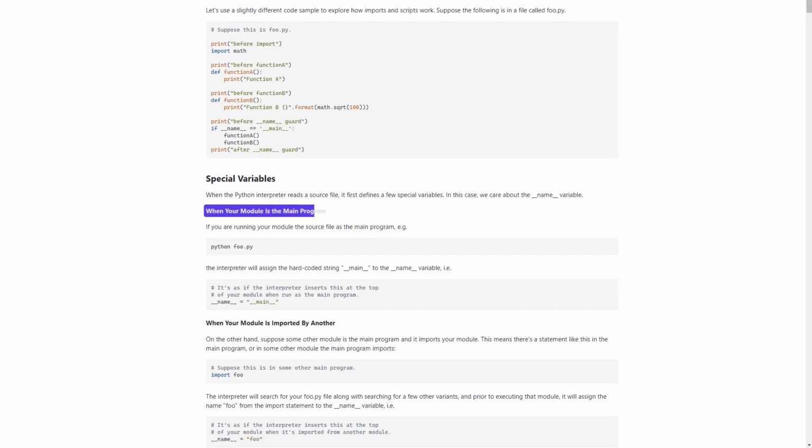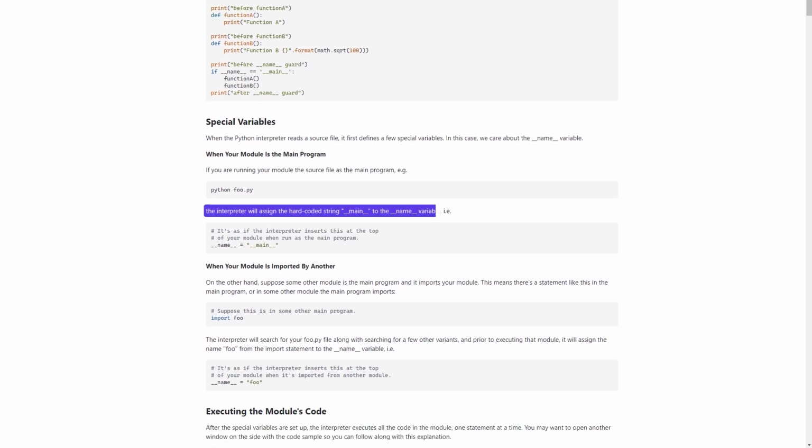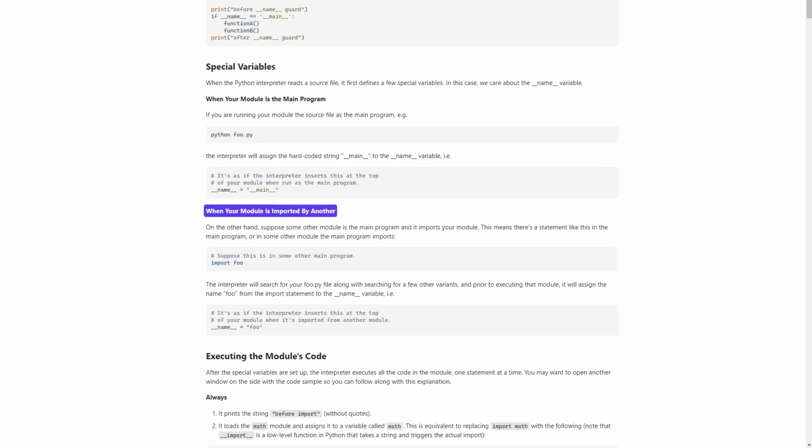When your module is the main program, e.g. if you are running your module, the source file, as the main program, the interpreter will assign the hard-coded string "__main__" to the __name__ variable.